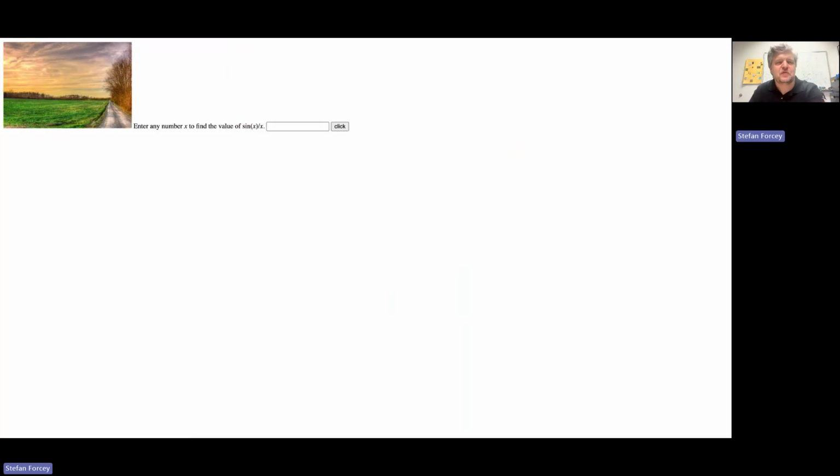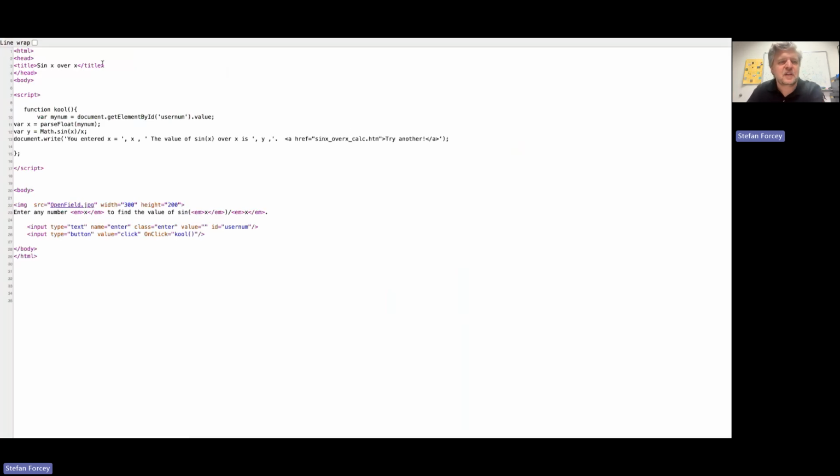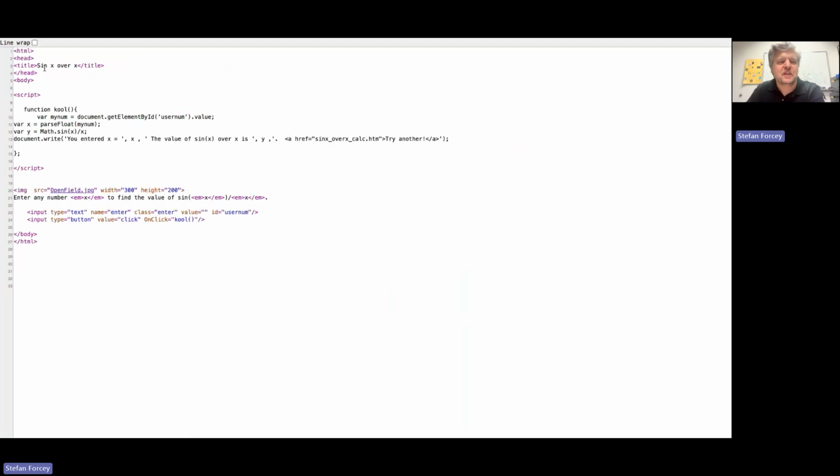So let's look at the source of this. I'll view the source. So here's the little program. A title, HTML head, all this is what you can just cut and paste. In fact, you can cut and paste the entire thing, and then you'll be able to just change a little bit here and there. I think the first assignment is just to change the math function. But this tells you how it's set up.